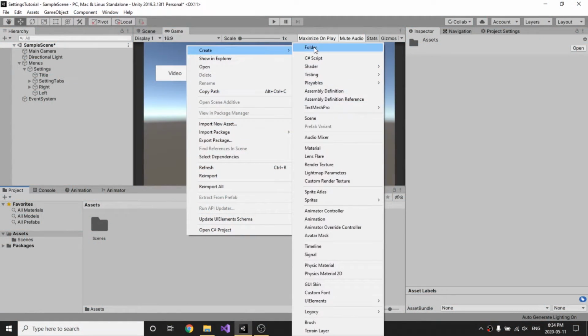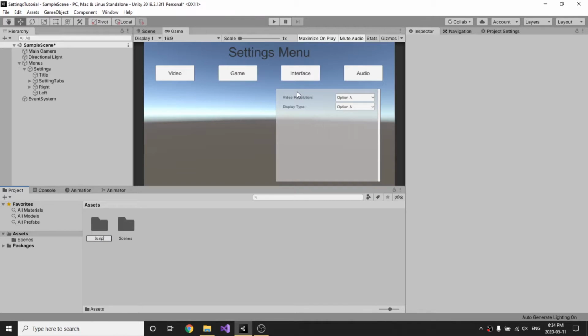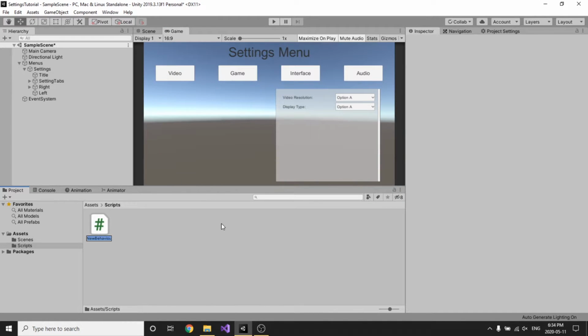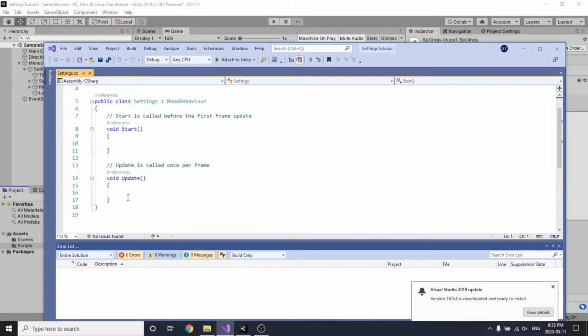Firstly, we'll create a folder to hold all of our scripts. We will then create a C# script and name it settings. Also, don't worry, I will full screen this at some point in the video. I have a tendency to work in windowed mode, so I apologize for the smaller screen. I'll be sure to fix this right at the start of the coding portions for future videos.